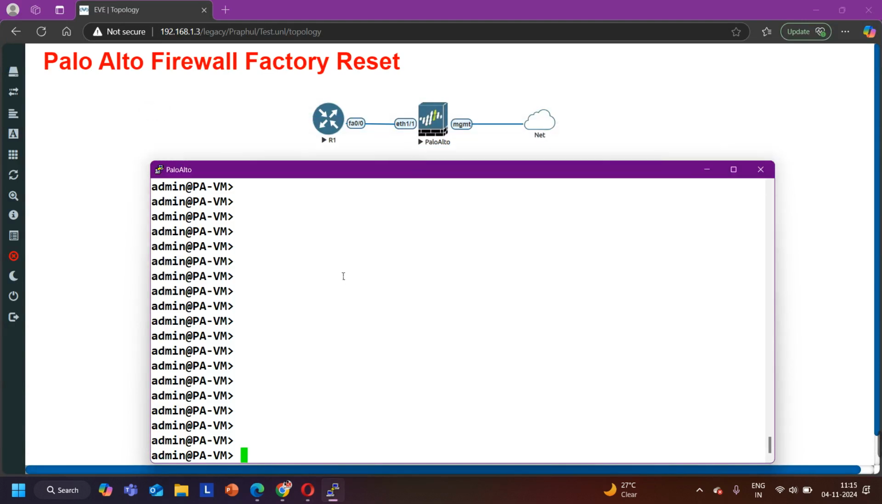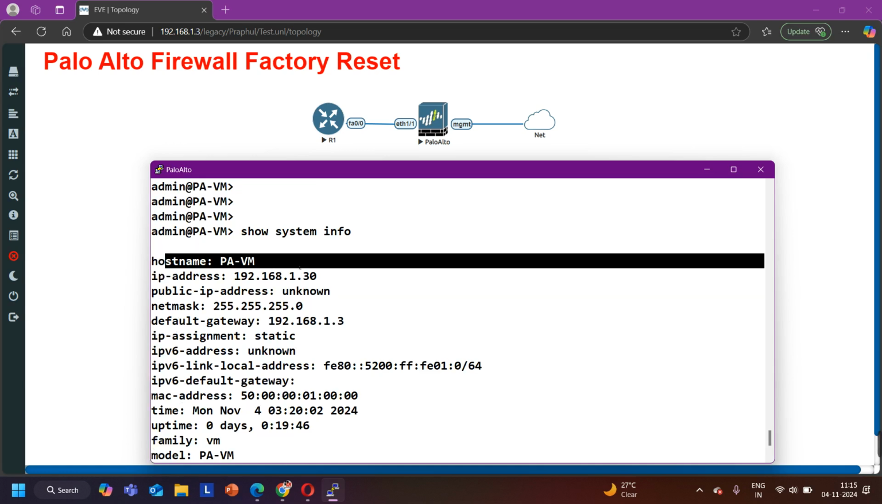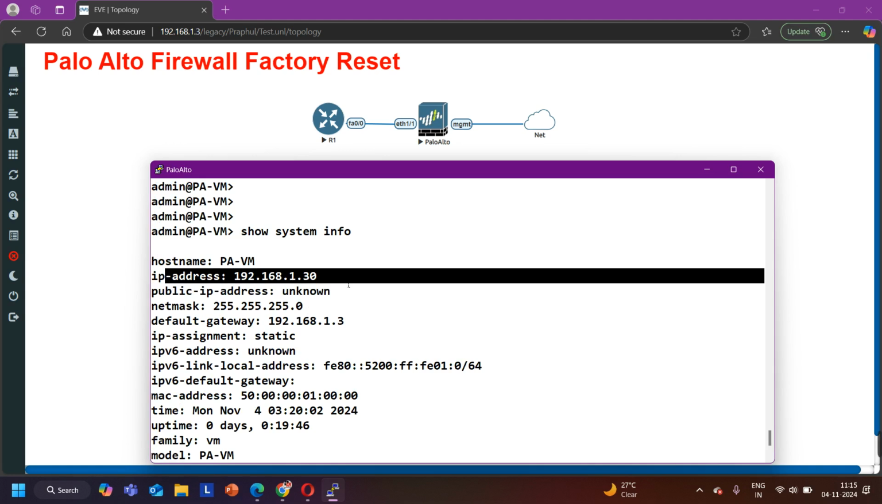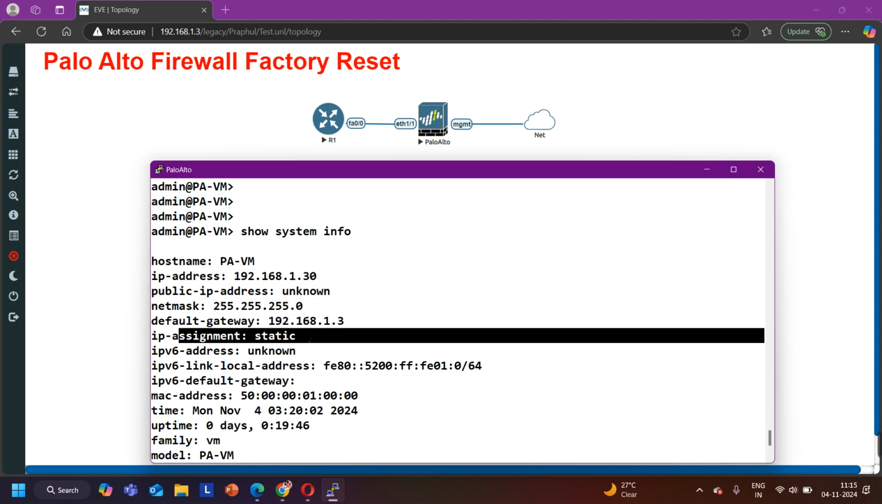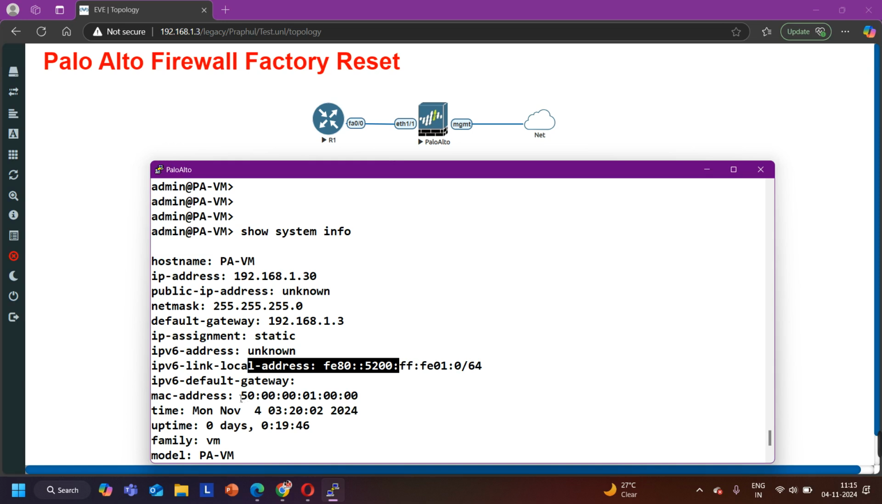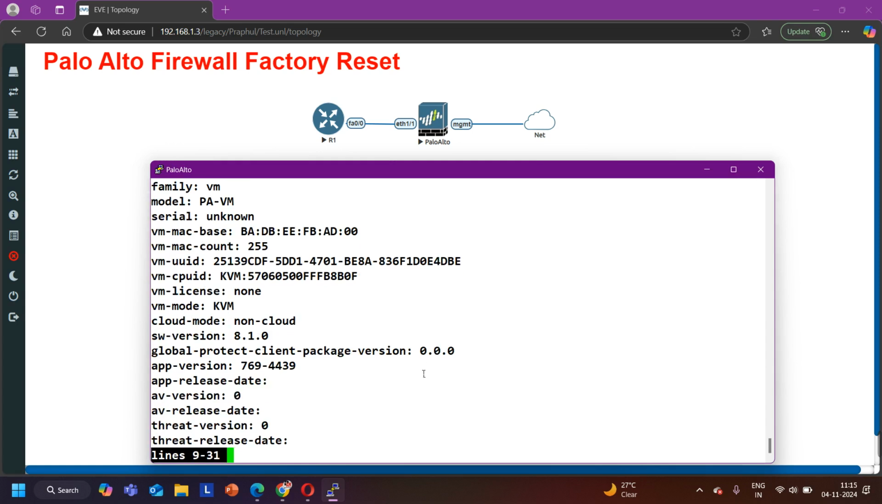Like if you want to check the system configuration, like general configuration, let's say the IP address on management interface, so here I can run command show system info, right? So you can see the general information like the host name of your Palo Alto Firewall, the IP address on management interface 192.168.1.30, the net mask, the default gateway, the method. IP assignment method is static. IPv6 address is a non-link local address, MAC address, right? The version, model, everything is there, basic information.